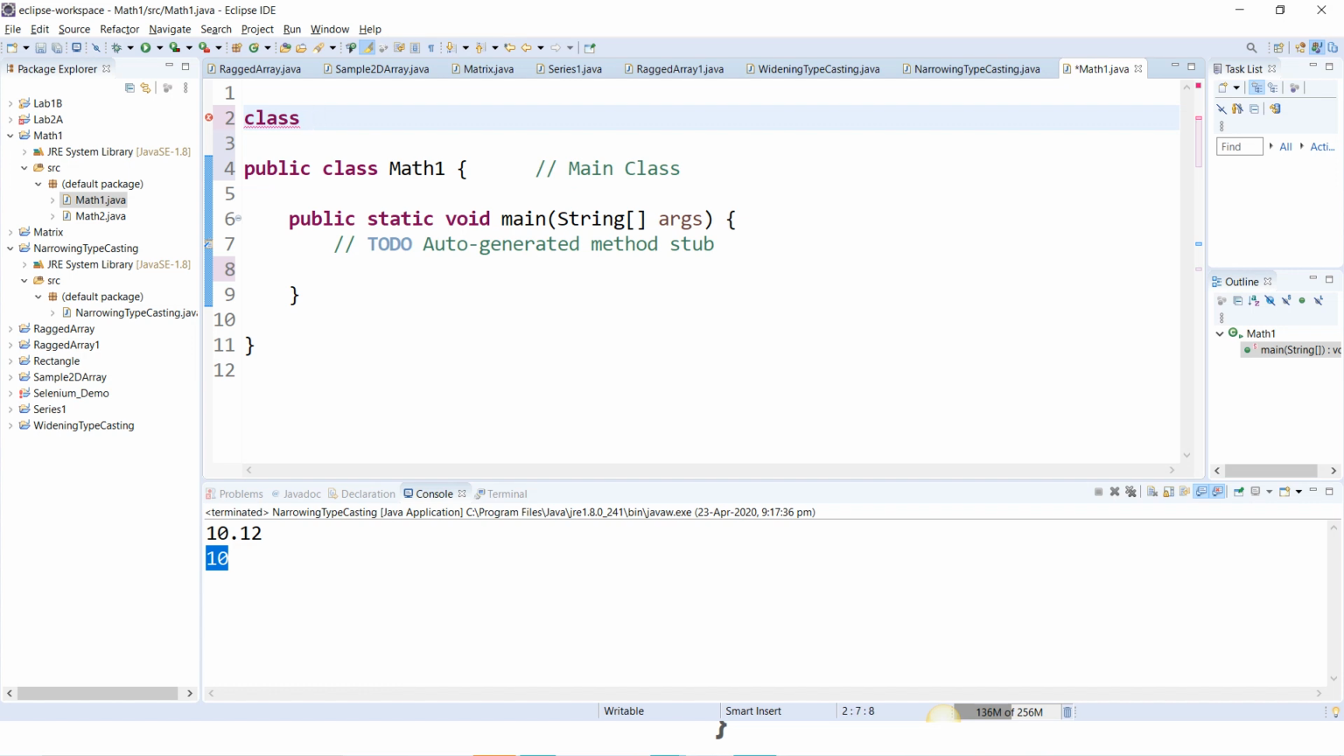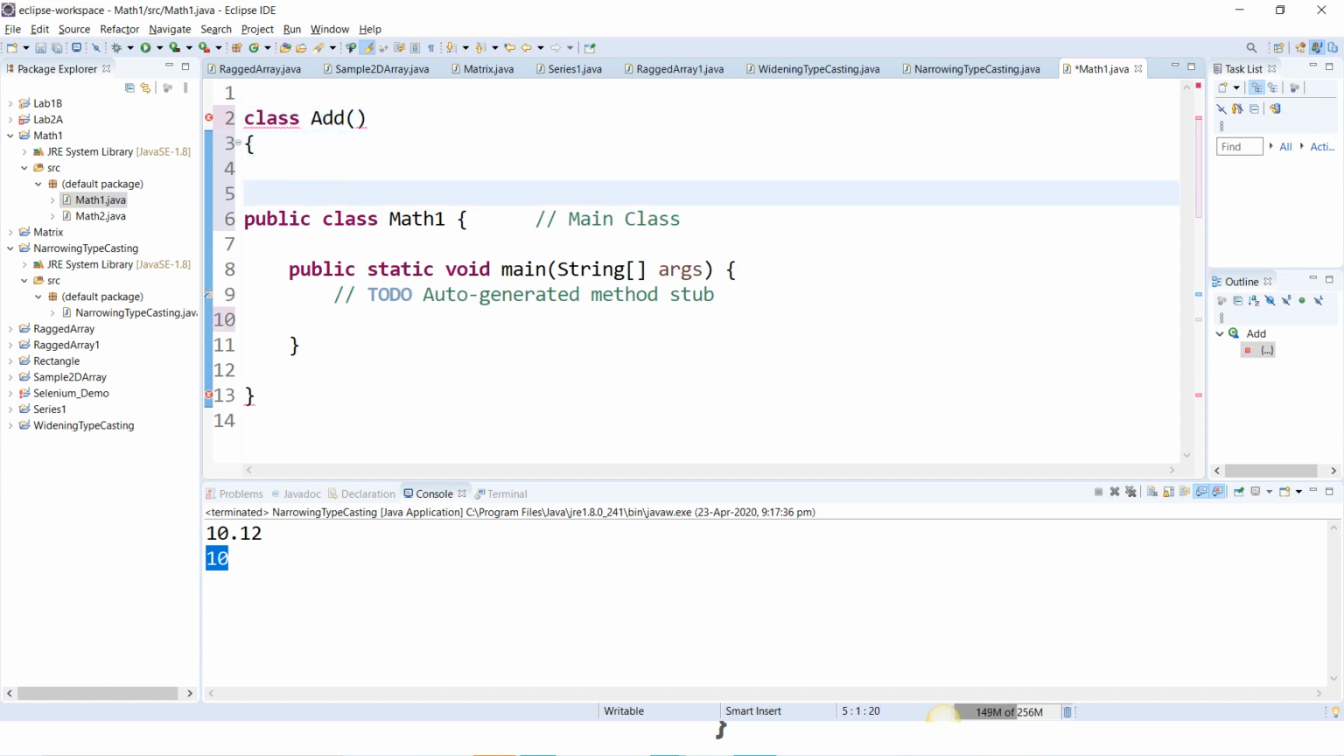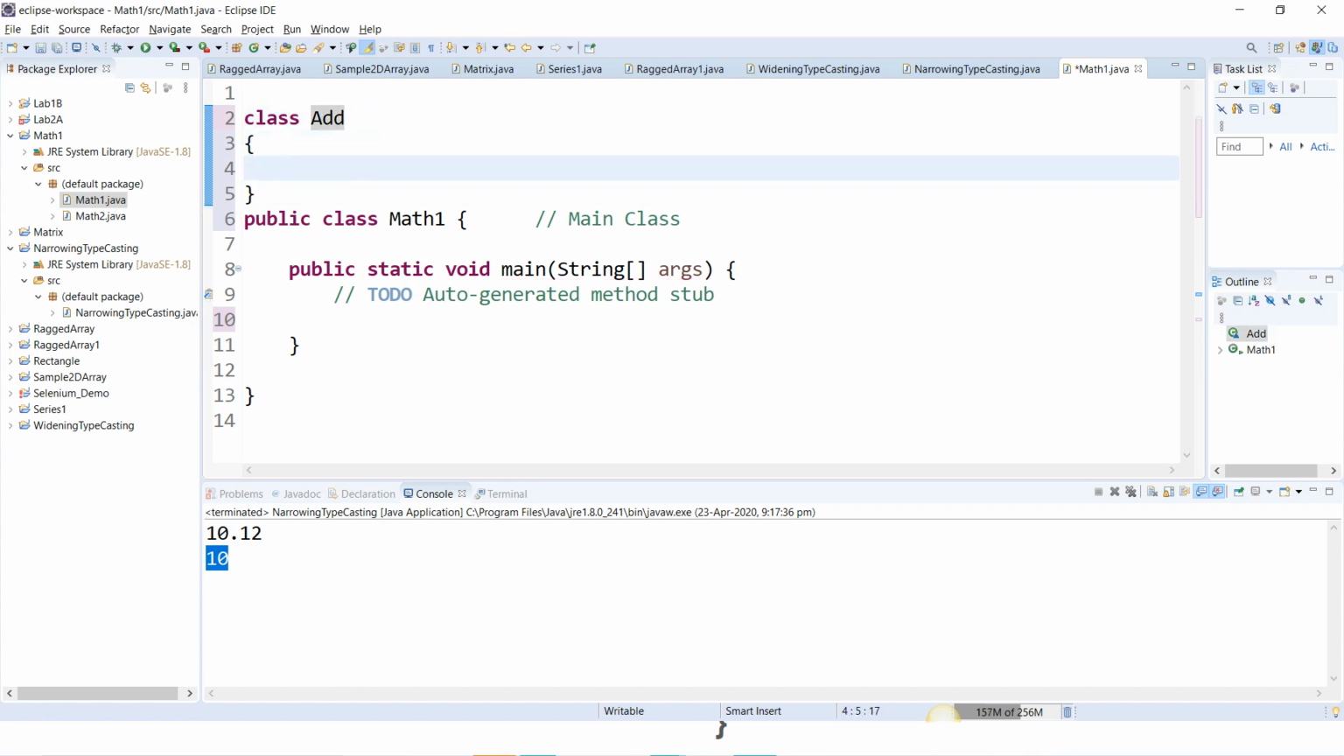Next, I'll create a class called sum, the sum addition. Better I'll take add. I'll create a class called add. Sorry, it's a class, right? Okay, add. So add is a class now. The first letter of a class name should be uppercase, so A is uppercase here, right?